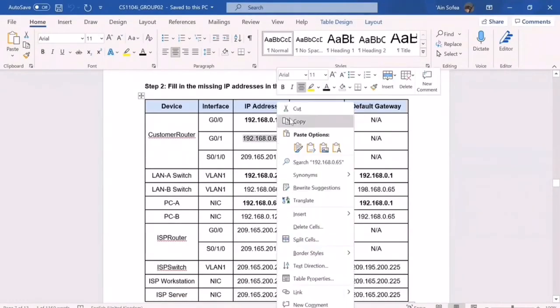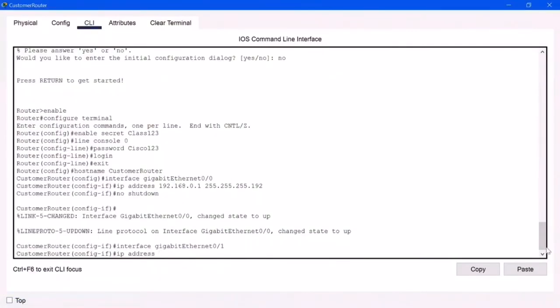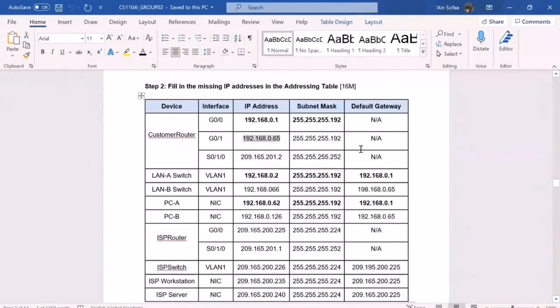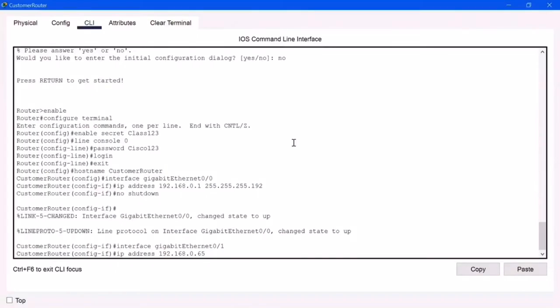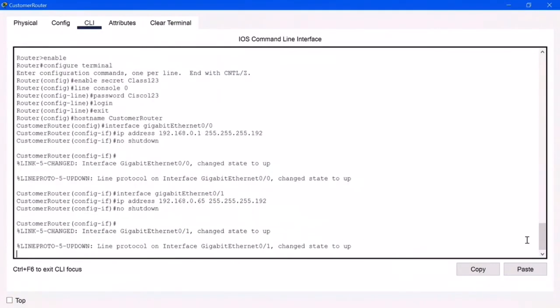So I'm going to copy and paste the IP address, and then the subnet mask as well. So we press enter, and then just type in no shutdown to enable them. Alright, so gigabit Ethernet 01 is already changed.